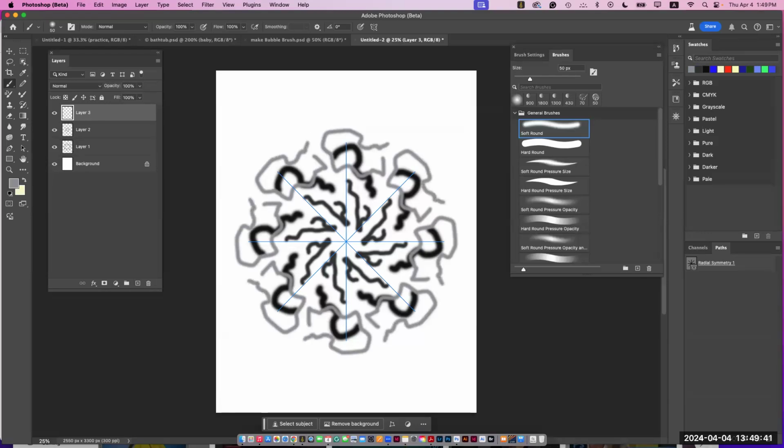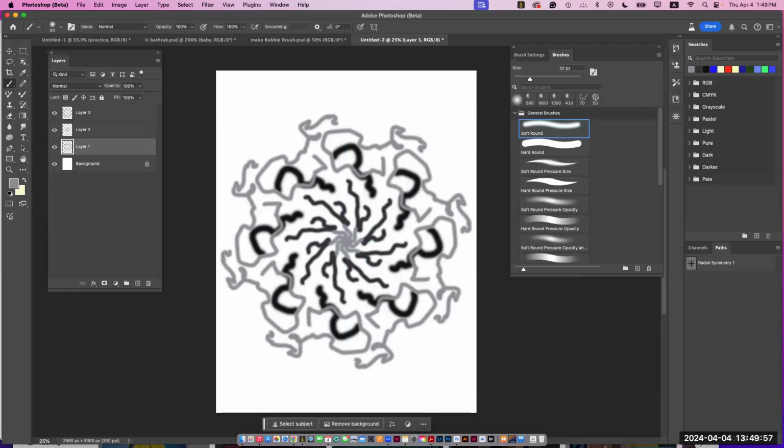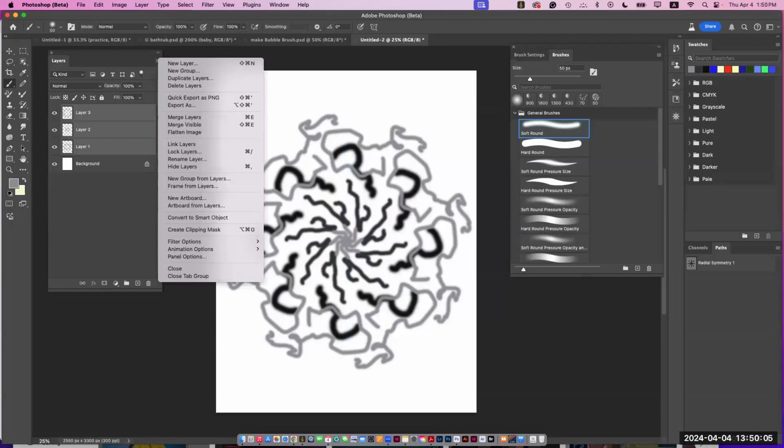And I'm playing. I'm just doing something. I don't even know what I'm doing exactly, right? So look what I'm doing. I'm just playing. Now I'm going to tell it, I don't want it to have any more symmetry. And I'm going to go to the 3 layers, hold the Shift key, select the 3 of them, and in the flyout menu, I'm going to make that into a smart object.